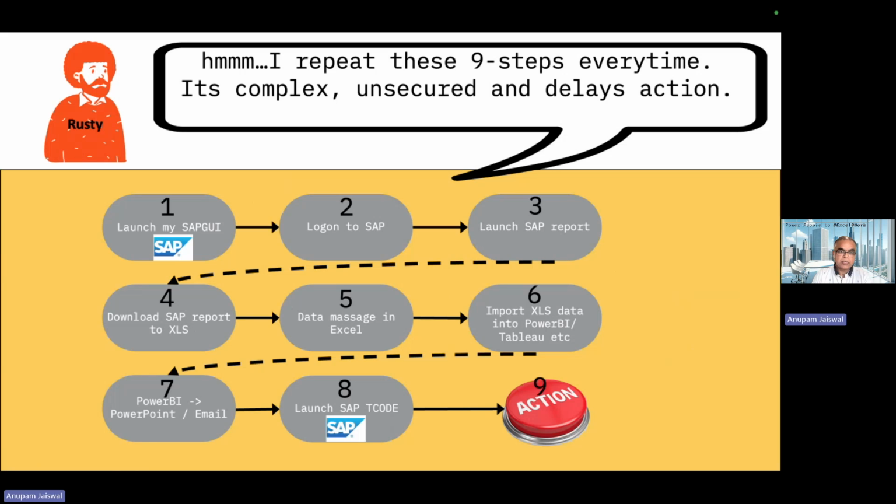Now, a couple of things. Once the data is downloaded to Excel, it is out of its context. You cannot easily take an action back in SAP. Also, what happens to the security of the data, the authorization of data, which SAP has fine-grained up to, let's say, plant or company code level? All of that is lost once the data is in Excel.